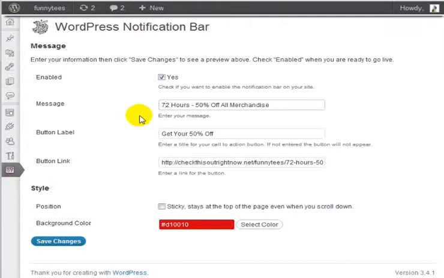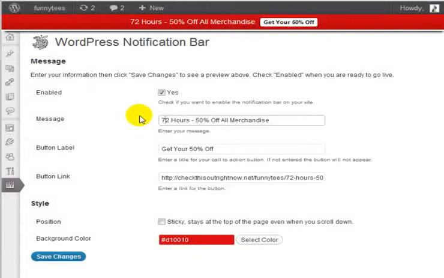Now, the notification bar can be used for just about anything. Let's say, for example, that you are selling a product and you want to announce to all the people that come to your site that within the next 72 hours, they get 50% off all of your merchandise. So let's say, for example, that we're going to use this example. So under message, we're going to put 72 hours dash 50% off all merchandise. So that's the message that they're going to see, as you can see up here.